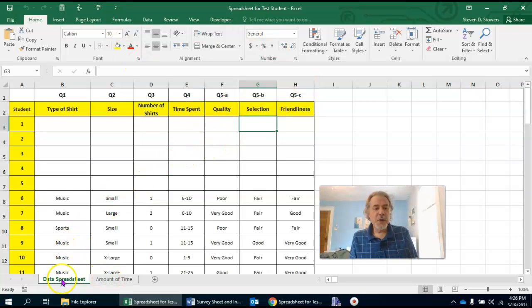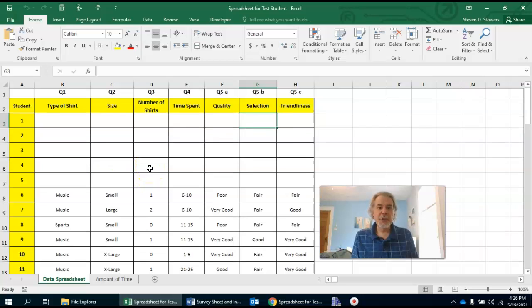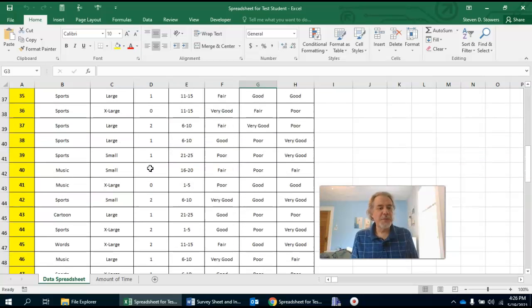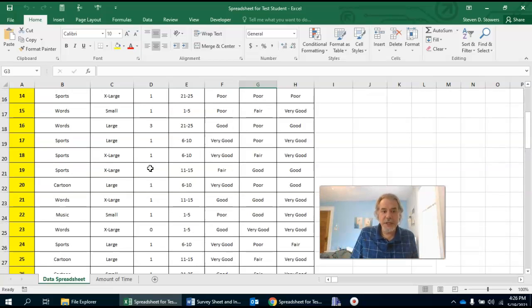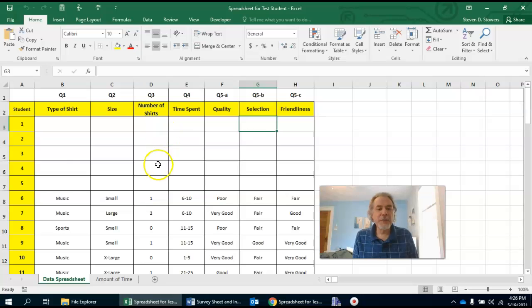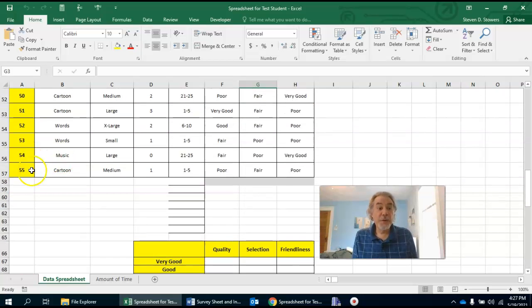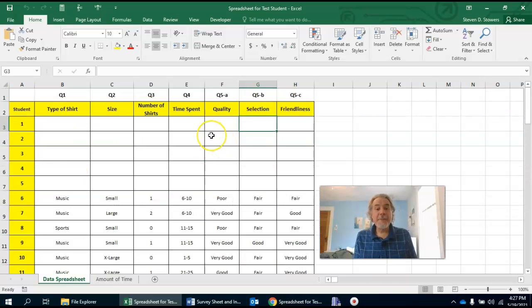And down at the bottom, you may notice there's two tabs, one that says Data Spreadsheet and one that says Amount of Time. So make sure you're in the one that says Data Spreadsheet. It should look like this. And you'll notice, especially if you scroll down, that there's a bunch of survey responses here, a bunch of answers to those questions that I was telling you about. And the top 5 rows are blank. There's rows for 55 responses altogether, and most of them are filled in. But the top 5 are blank, and that's because I left room for you to put in some data yourself so that you would get some experience in actually entering some data into the spreadsheet.